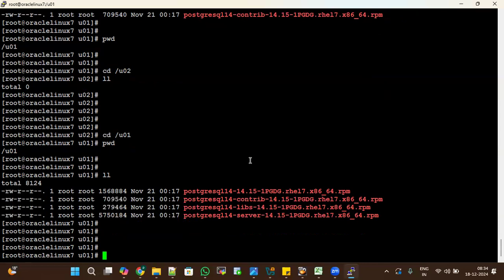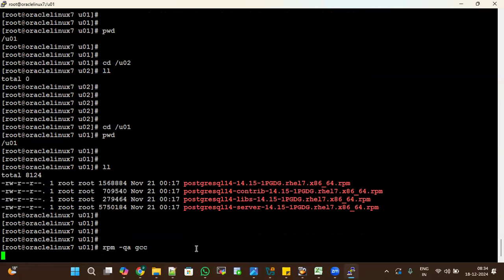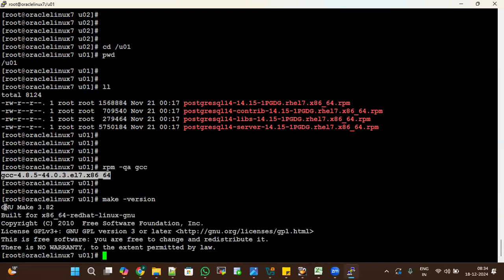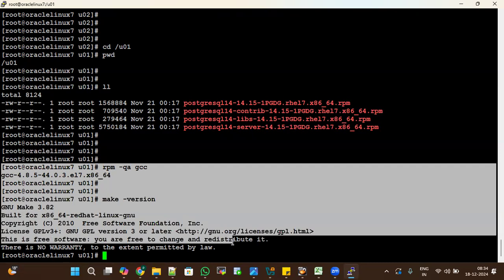Okay, so now we have to install. Let me check the prerequisites. rpm -qa gcc. So gcc is also one of the RPM packages. Yes, it's installed. Next, make --version. What is the compiler version? It should be 3.80 or above. We are good with the mandatory prerequisites.